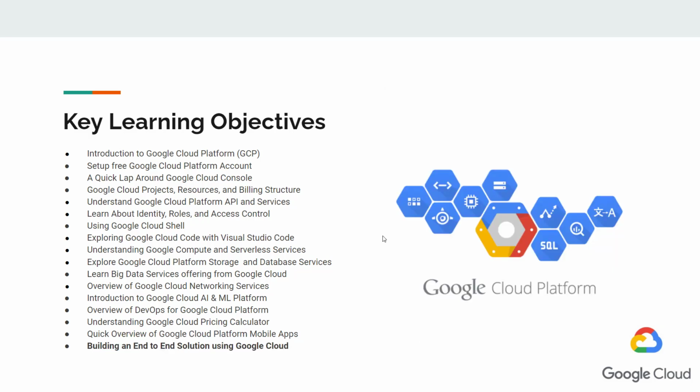Coming to the end, we'll be building an end-to-end solution using some of the services we are covering throughout this course. And this will definitely boost your level of confidence in how, starting from zero, getting the fundamentals of cloud understanding, and then learning some of the services, you can then build an end-to-end solution.